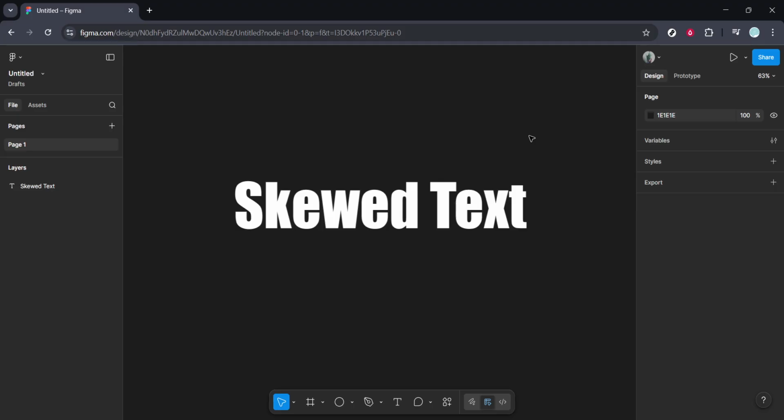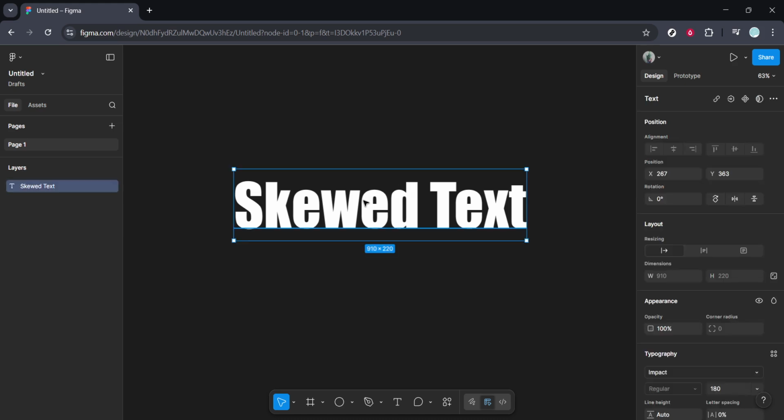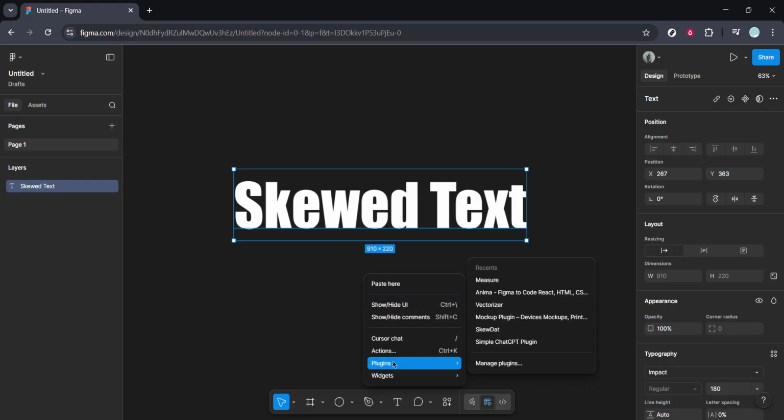To begin, you'll first need to have some text selected on your Figma canvas. Make sure you have your desired font and text content ready. Once your text layer is prepared, the very first step is to navigate to the Plugins menu. You can typically find this by right-clicking anywhere on your canvas, or by going to the main menu icon in the top left corner of Figma, hovering over Plugins, and then searching through your installed plugins or browsing for new ones. Within the plugins list, you'll want to select a specific plugin called Skewat.